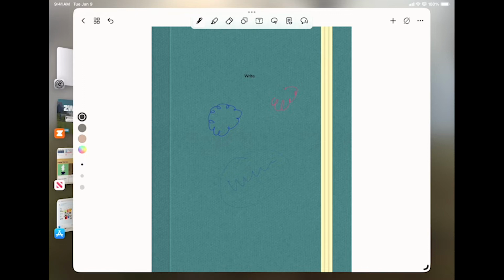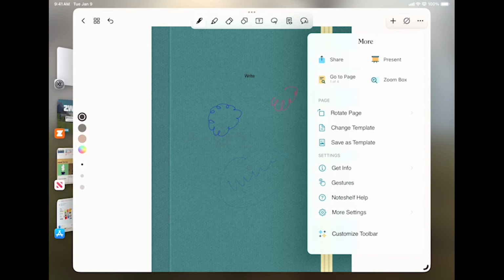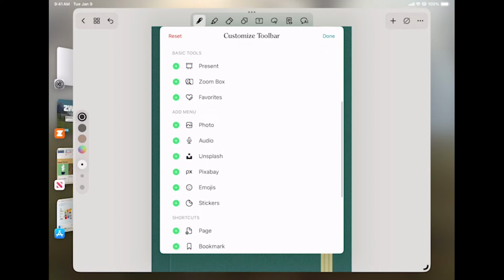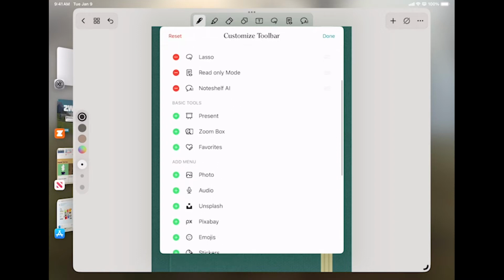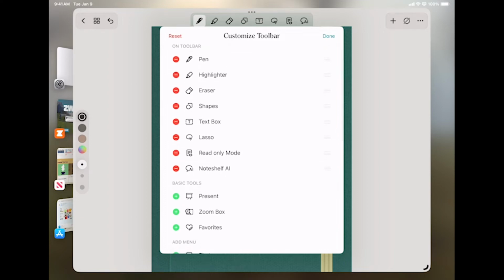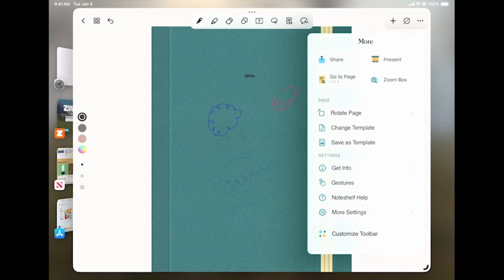And the other thing about this toolbar up at the top here, if I click on the menu on the top right corner, you can customize the toolbar. So you can add things in here. Maybe you add photos a lot. You wanna add things like that. There's also things like Unsplash that you can add in here as well. So that's really nice. And then in that menu bar, if I tap on that, you can share this note, present, go to specific pages, rotate pages, change your template, do things with gestures.